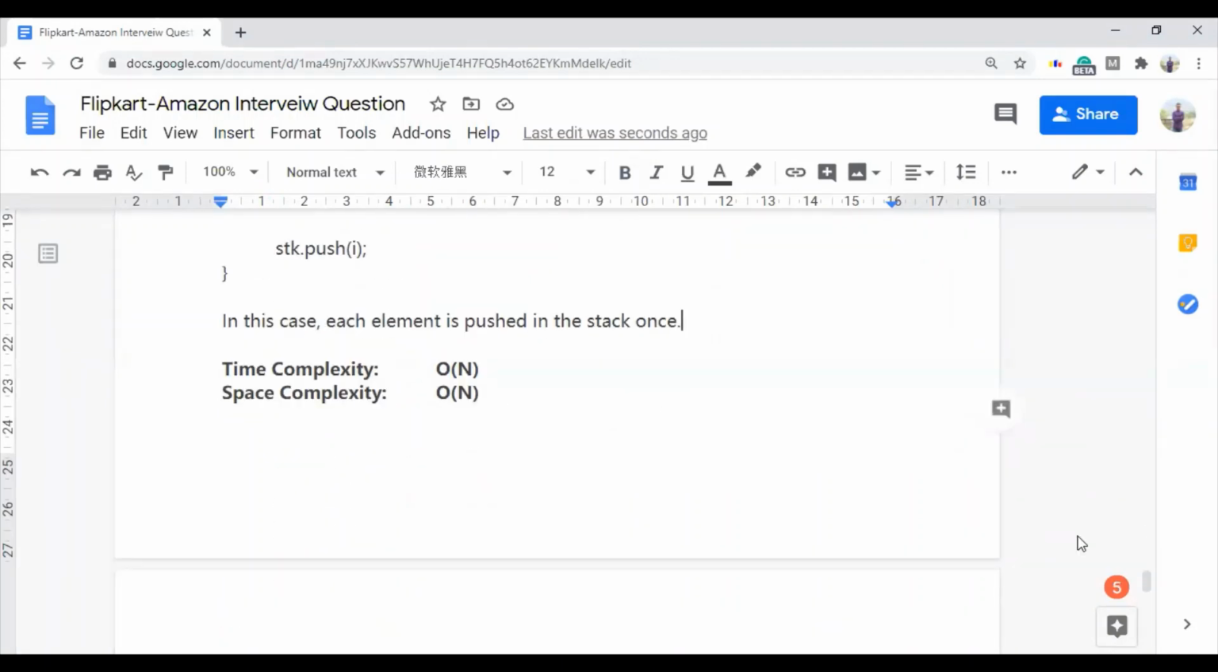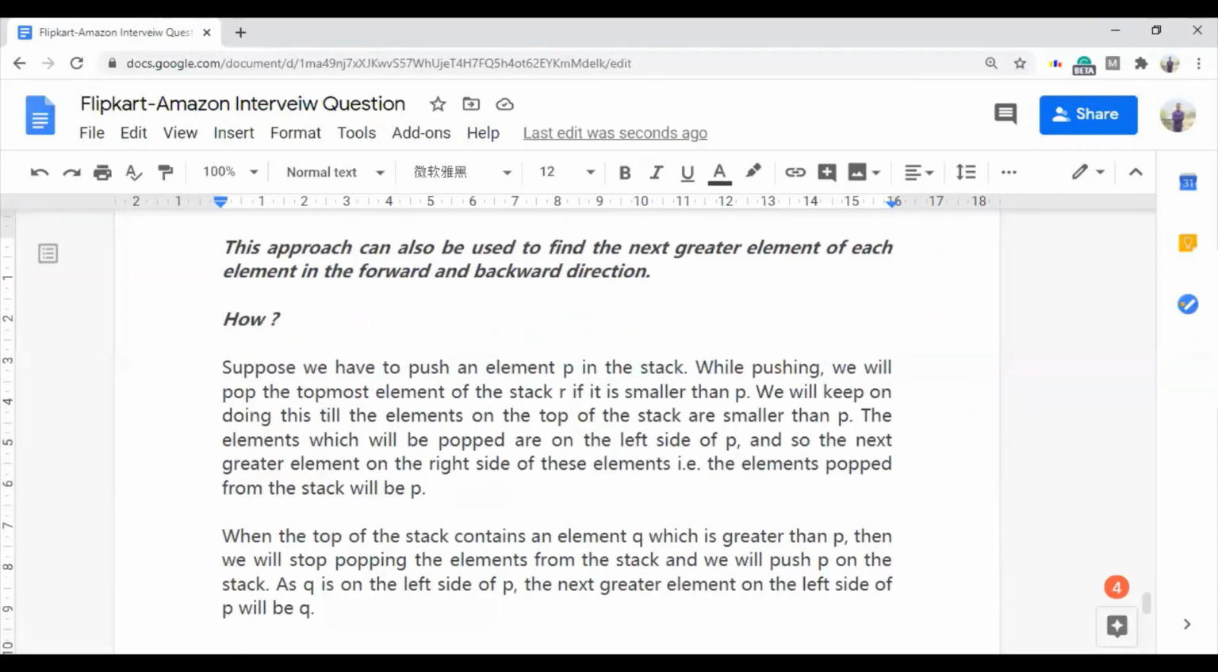In this case, each element is pushed in the stack once. While iterating the array through the loop which contains the ith pointer, we are considering the elements from the stack, and once an element is popped from the stack, it won't be considered again. So the time complexity of this solution is O of n, and the space complexity is also O of n, as we are using a stack.